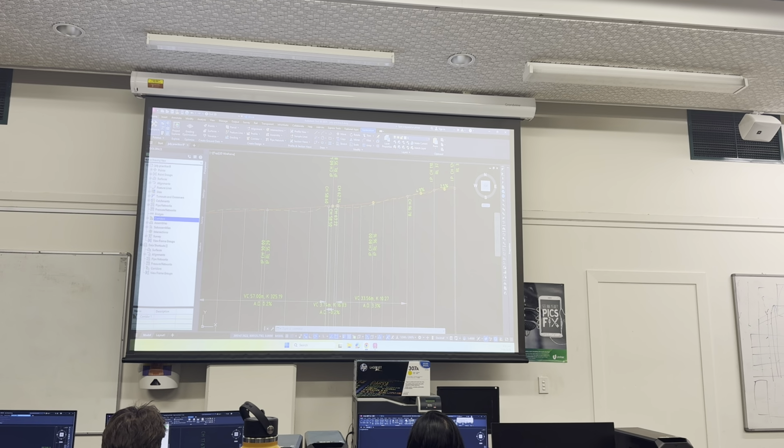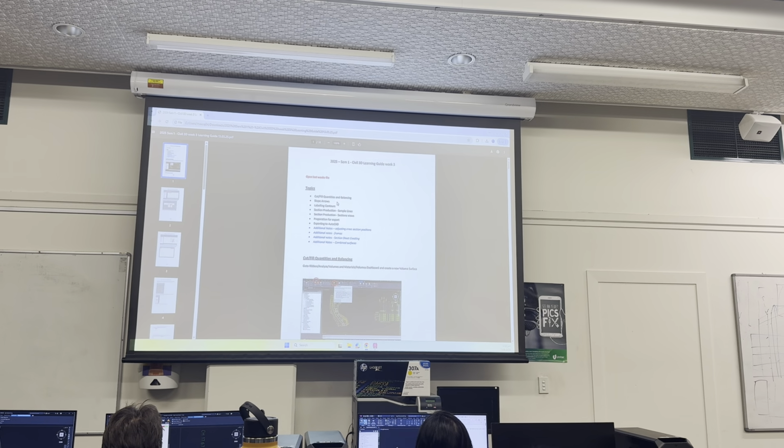Alright, okay, so I can start on the week 3 notes. These are our topics for today, for our learning guide: the cut and fill quantities, balancing slope arrows, the contour labels, the sample line section production, the section to section production, and the preparation for export.